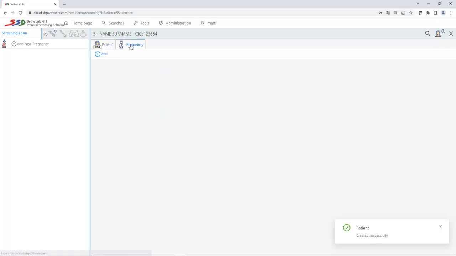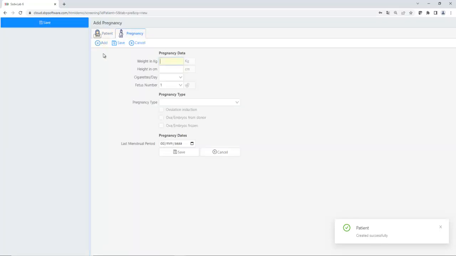The following folder is the Pregnancy folder. Here we enter the weight of the patient. Unlike the aneuploidy screenings, in the preeclampsia screenings we should report the height of the patient, which together with the weight allows the calculation of body mass index that is necessary to compute the risk of preeclampsia.